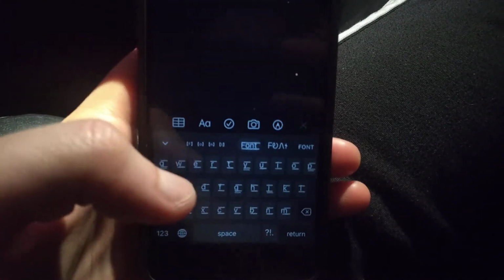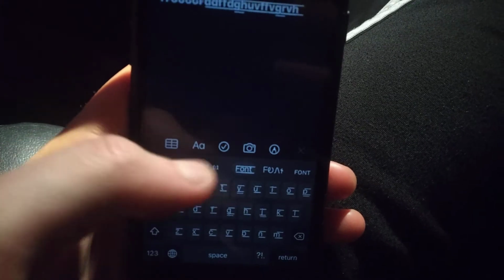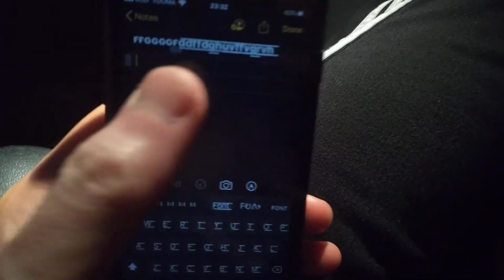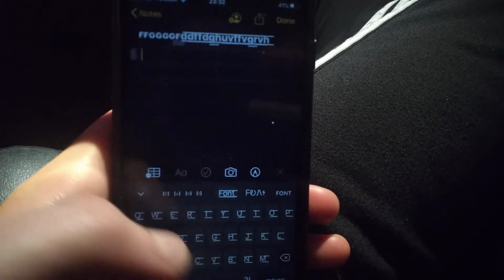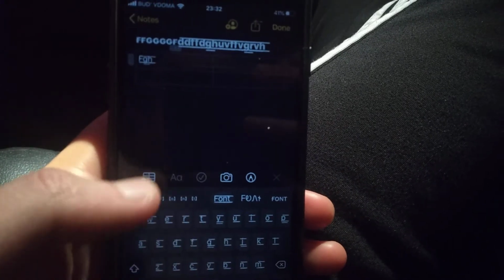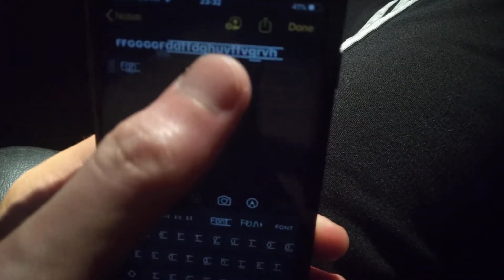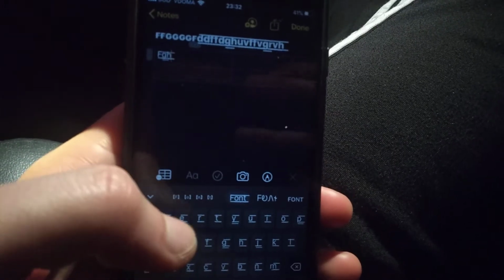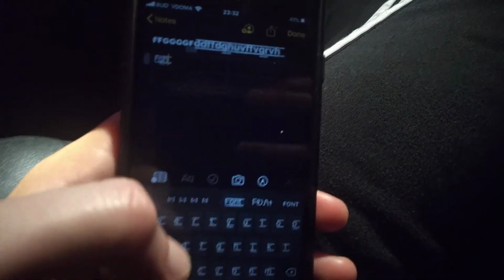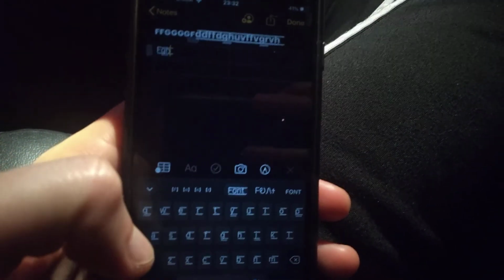So you can also see different options here. You can also add a table, just right here, so you can see this table. We can also add more. So this is how it works.